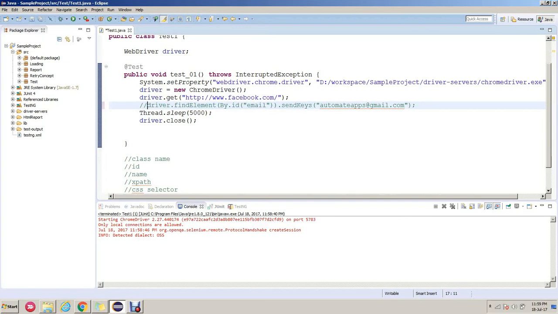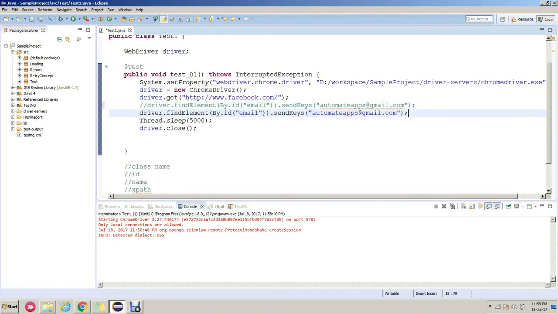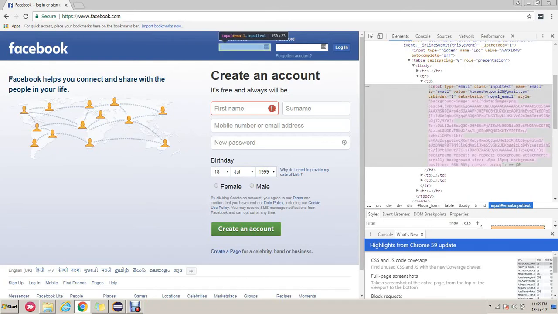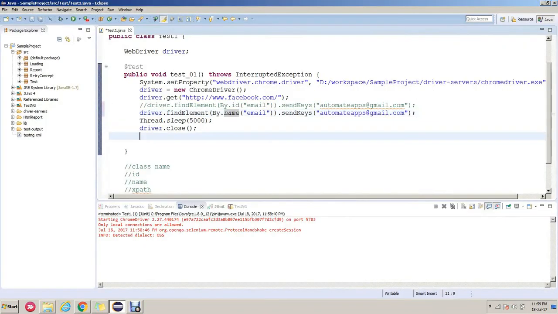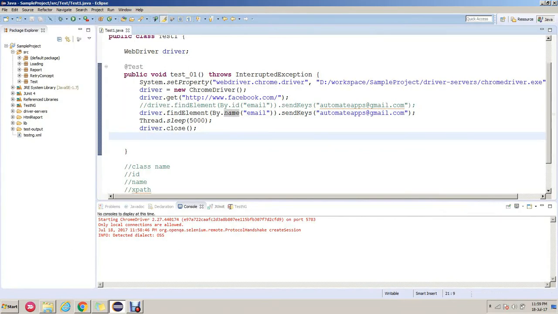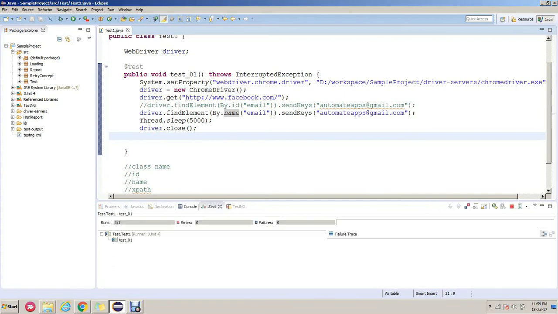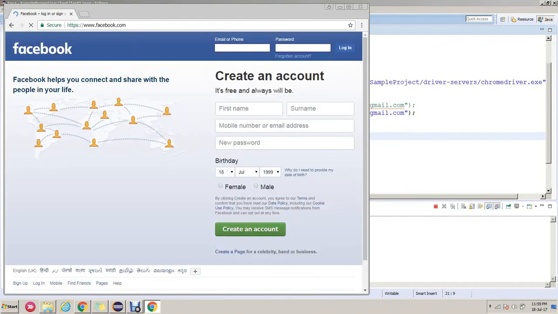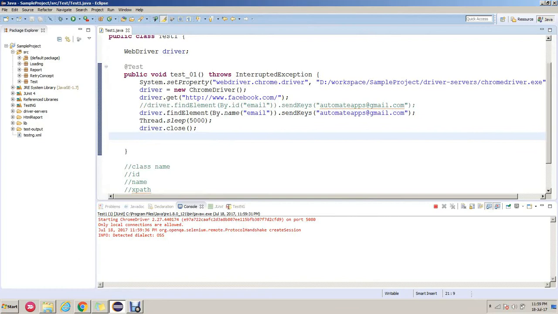Alright, let's have a look at another locator. Let me copy it, and here let me write by dot name. Now I'm going to use the name attribute of that particular input box to identify it. The name of this is, again, email. Let me run it again to see whether it's working or not. It has typed the email ID, and this time Selenium has identified the element using the name.